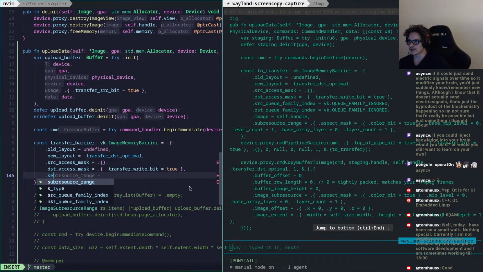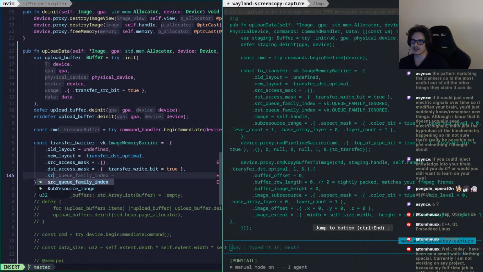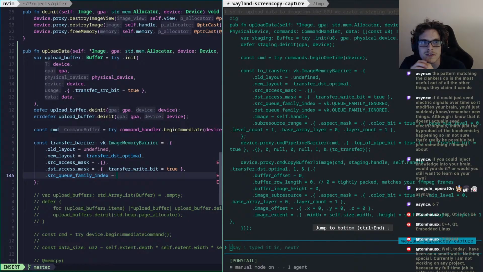And then we have a source queue family index. The pattern matching the AI does is the most useful out of all the other things they claim it can do.